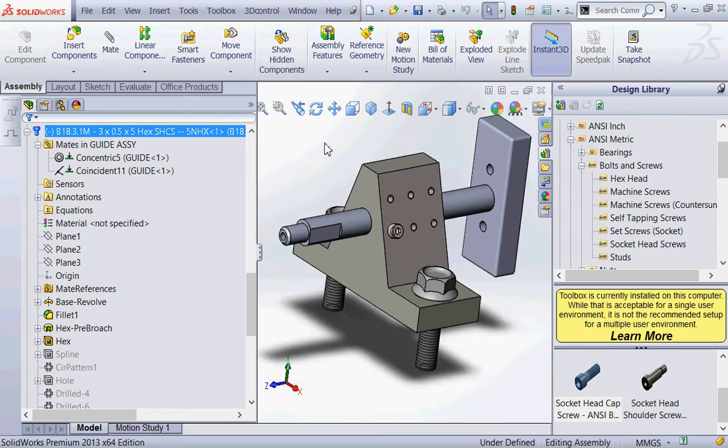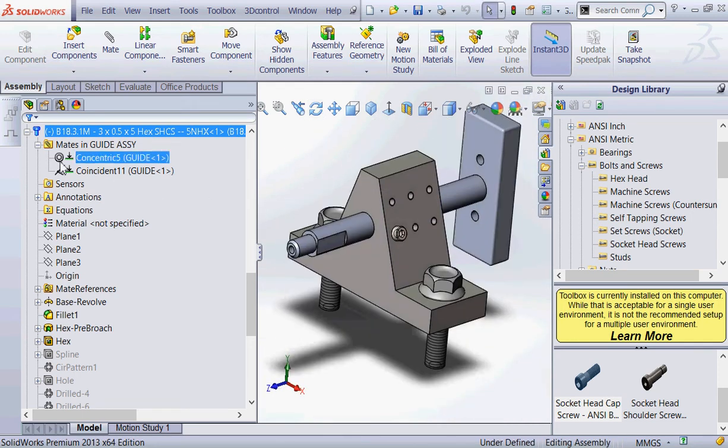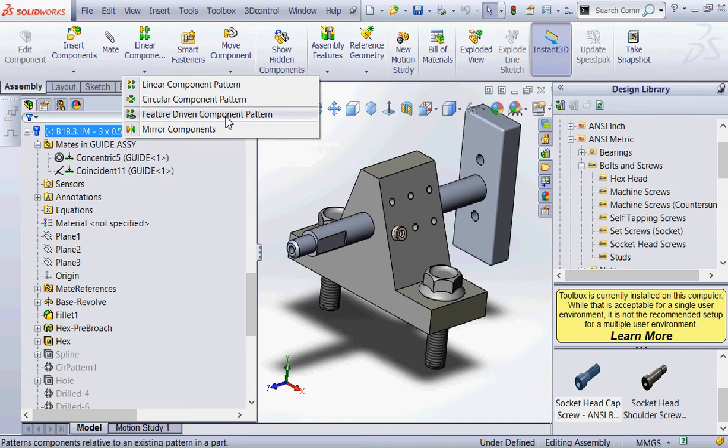Question: what if the screw goes in, but it's in backwards? I'll show you. Mine came in sideways. See that? Here's mine sideways. Notice mine doesn't have a mate to it.